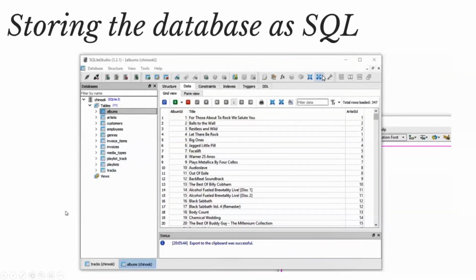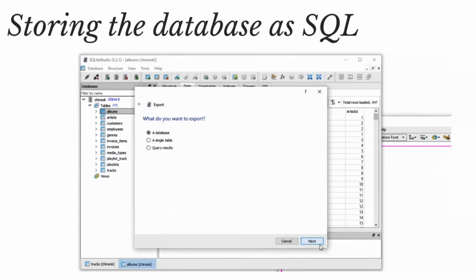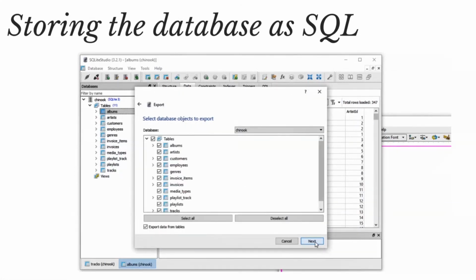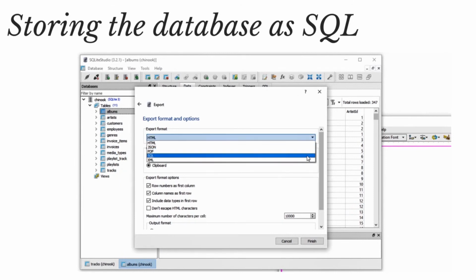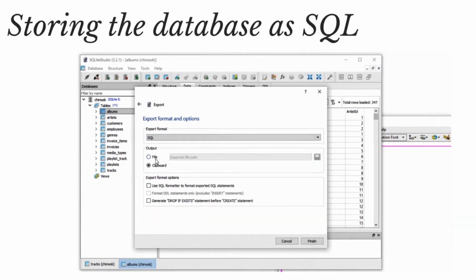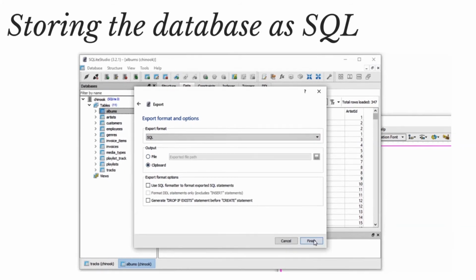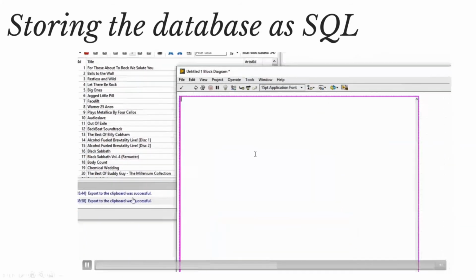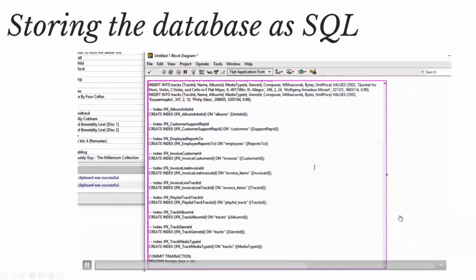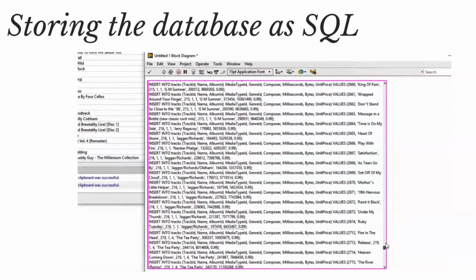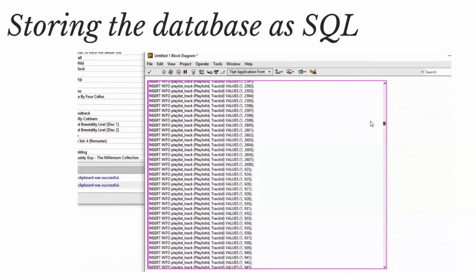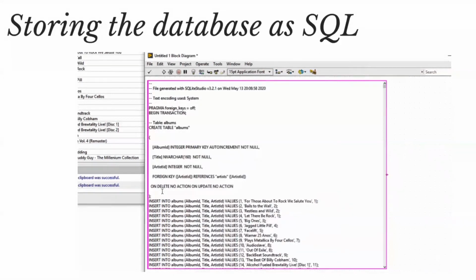So I'll just run that again. In SQLite Studio, I'm going to select it to export the entire database as SQL, send it to my clipboard, and then finish, and then I can paste it into LabVIEW. Although it's a huge long string, you don't need to write that yourself. You can define your database in a database viewer, which makes it very easy, and then just export it as SQL into LabVIEW.